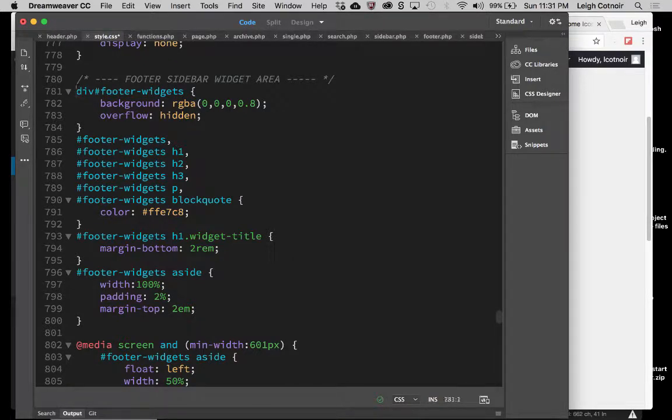But I've got something called, and I don't have to have this thing that says div, it's fine, I have footer widgets. It's an ID, and I already showed you this.